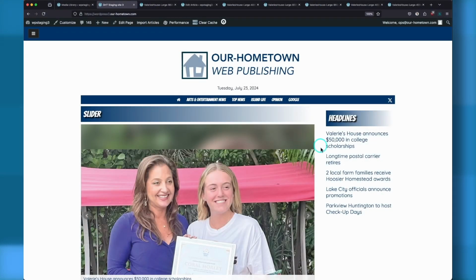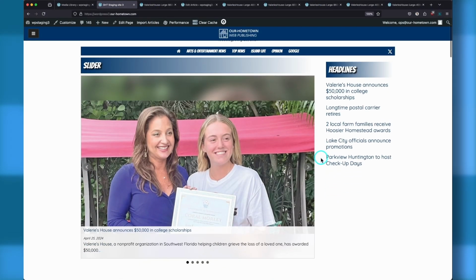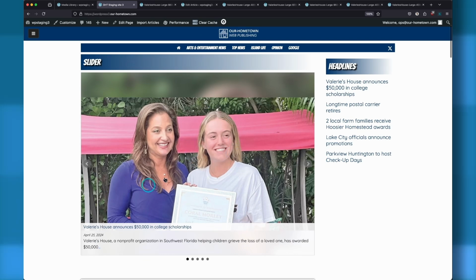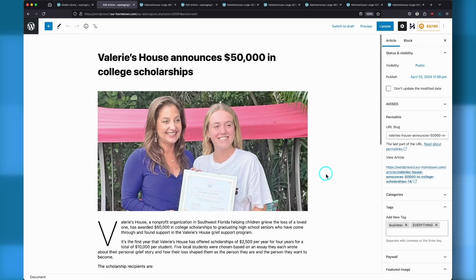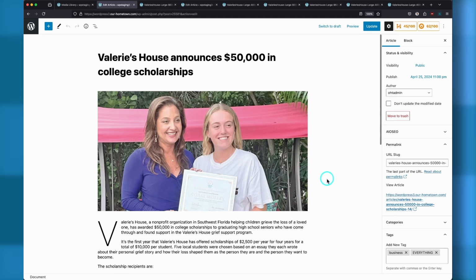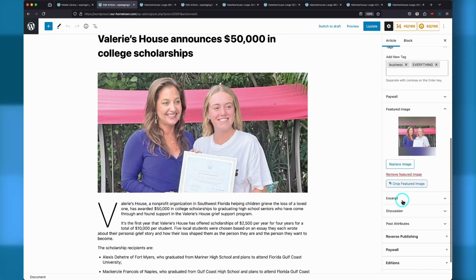So using our lead story as an example, let's take a look at how we can reframe this featured image. We'll click into the story. Since I'm logged in, I can click Edit Article here in the admin bar. And whether you're using the classic editor or the block editor, the featured image will be in this panel down here. What we want to focus on is this Crop Featured Image button.